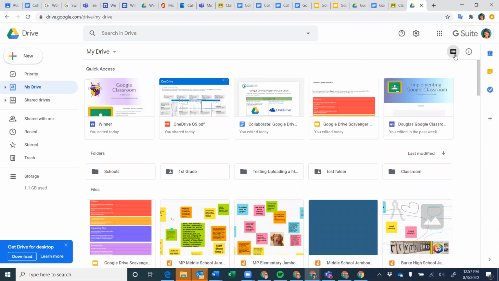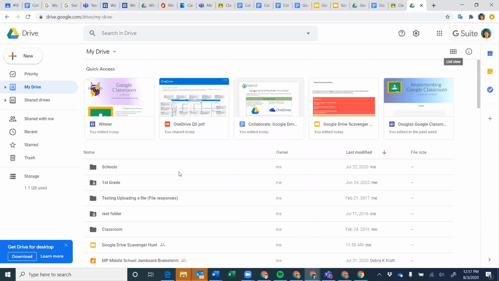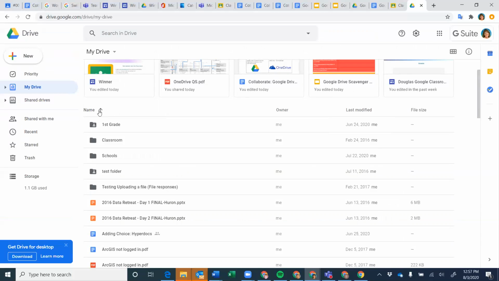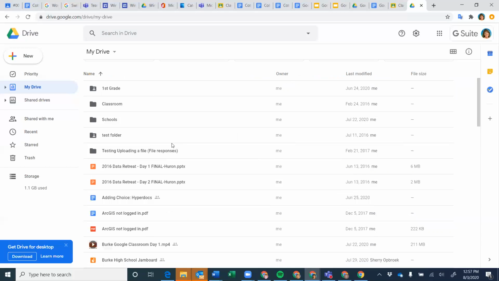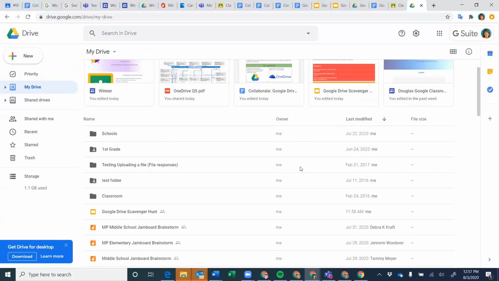I prefer list view because then I can sort. And so currently I have files sorted by last modified. Mainly that's because that's when I last used these files. So the most recent files are at the top. That's what works for me. But you can also sort by name if you want. And so if you just want everything to be alphabetical, you can do that. But like I said, I prefer last modified just because my most recent files are at the top.